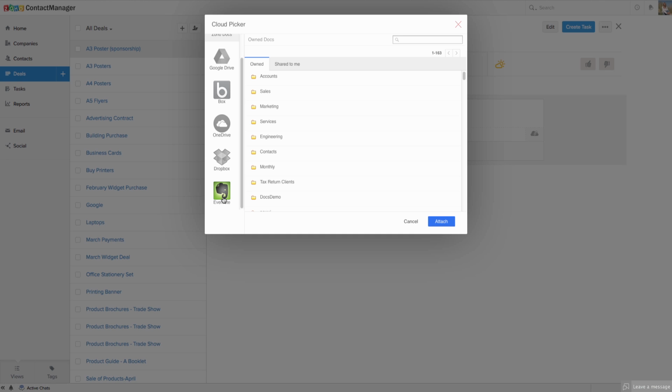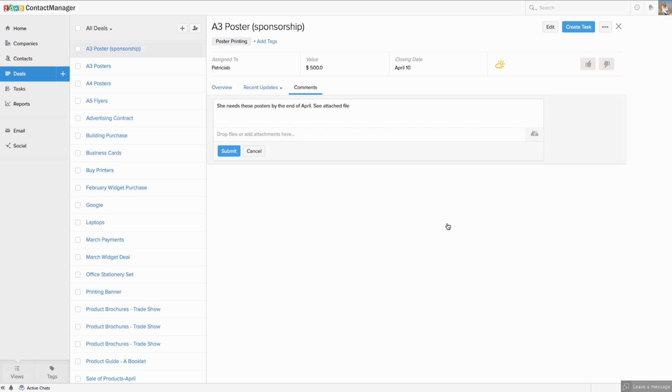That way you don't lose track of your notes and you can always know the status or remember when you last spoke to your contact. Once you've chosen your file, you can click on attach. If I click on a document, it would attach that document here. You can also drag and drop files from your desktop to this area as well and save them.